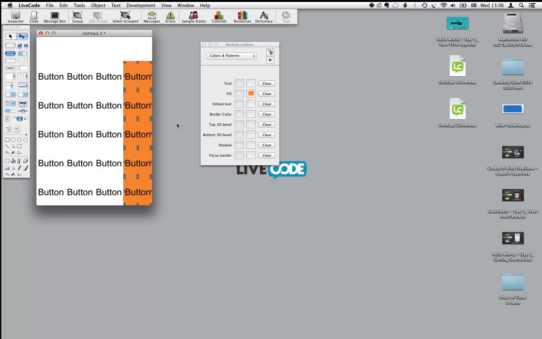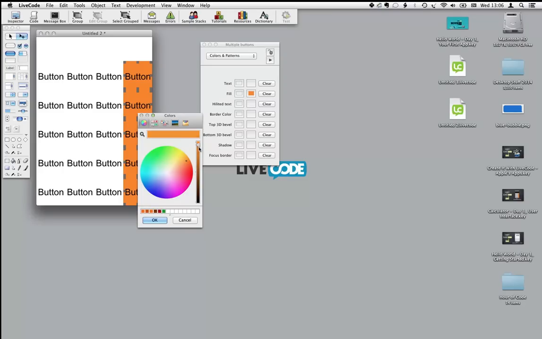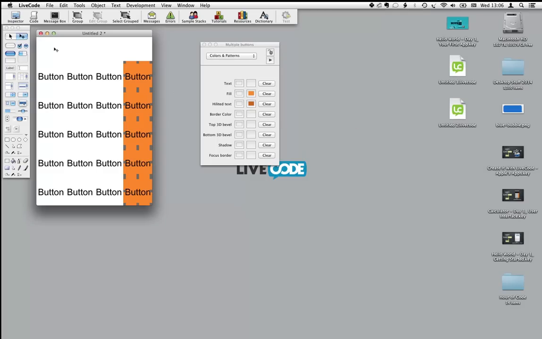And I'm going to set the highlight color to just a slightly darker shade of orange, so that when those objects are pressed on, they will look correct. So you can see that effect as you press the objects now that we've done that.